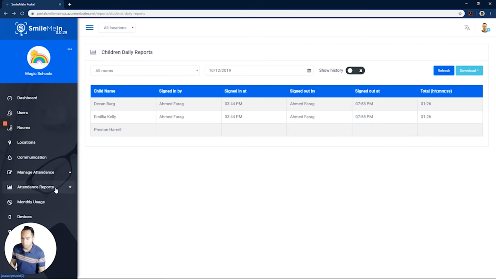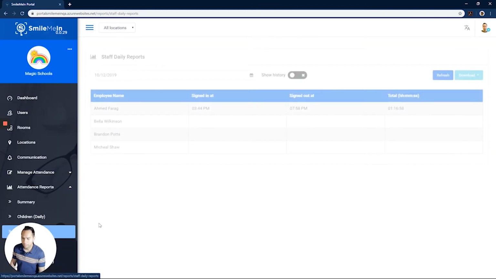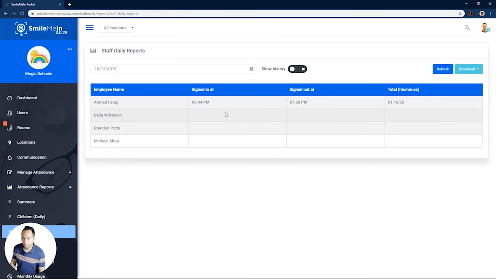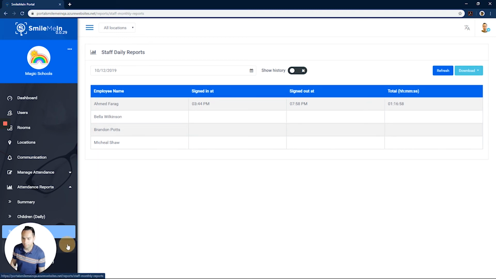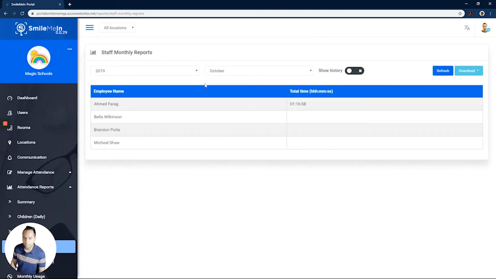So with these reports, you can do this for employees as well as children. So this is the staff report. So same thing. You have the ability to get that report out. And then there is the monthly report. This is important for payroll.